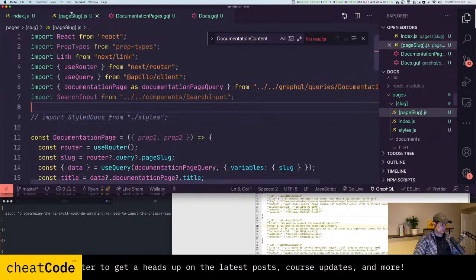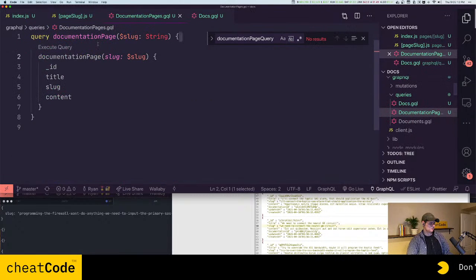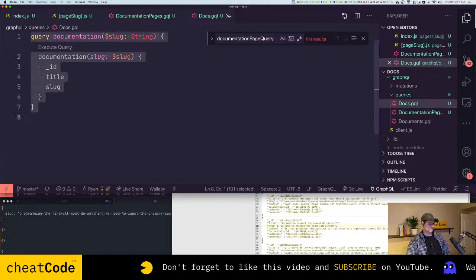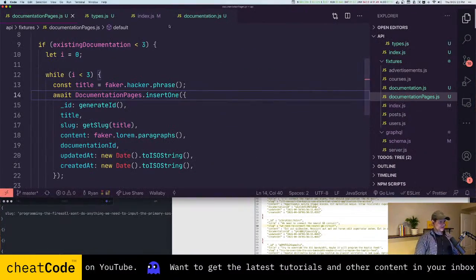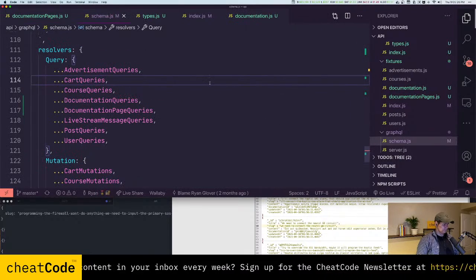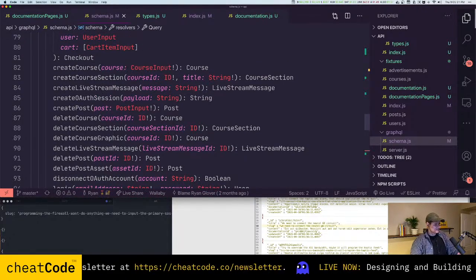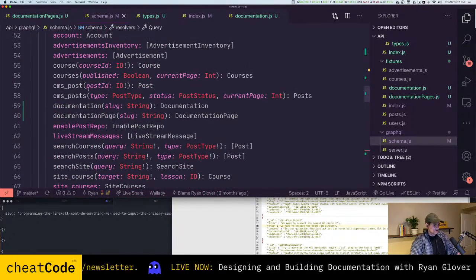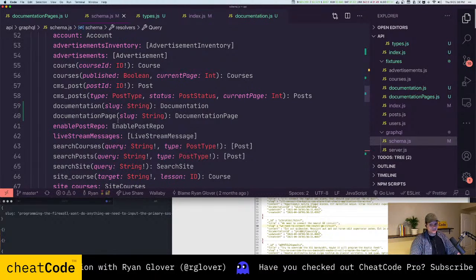Queries, documentation pages, documentation page, slugs. Okay, so all that's fine. Close that so we don't get confused. Let's jump back to the API, and I want to check the schema. And I want to say, okay, do we have documentation page there? And you can say I'm following a basic pattern of debugging this. I'm checking, basically a sanity check. Did I do all of this stuff?